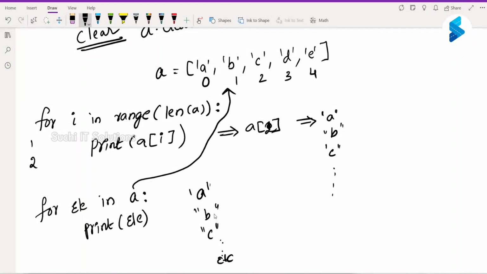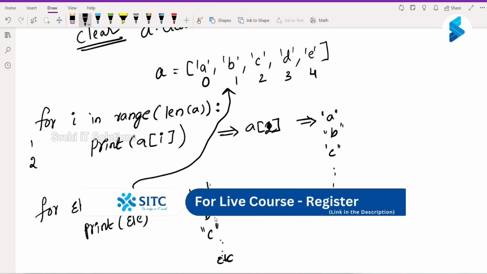Internally, it does move from one element to another element. Clear? Yes, sir. Clear, sir.